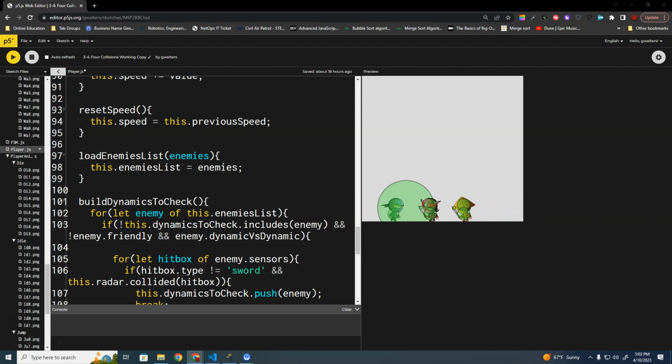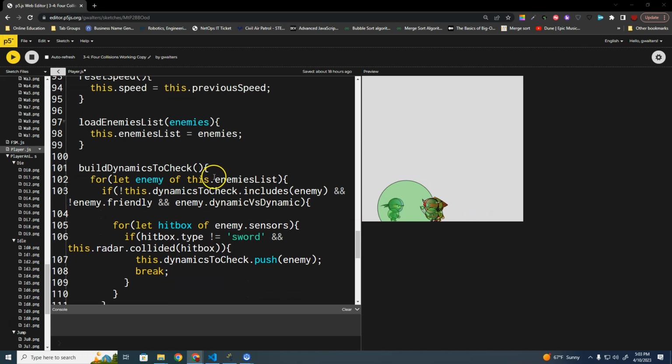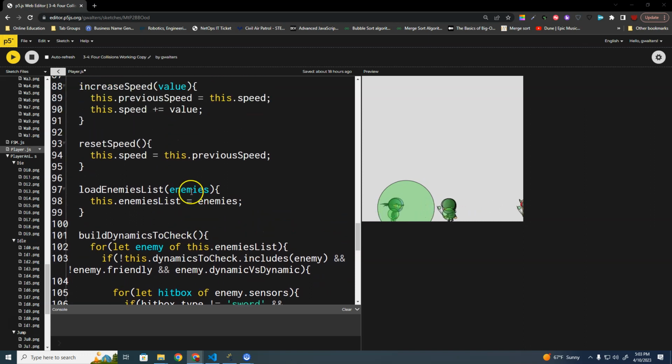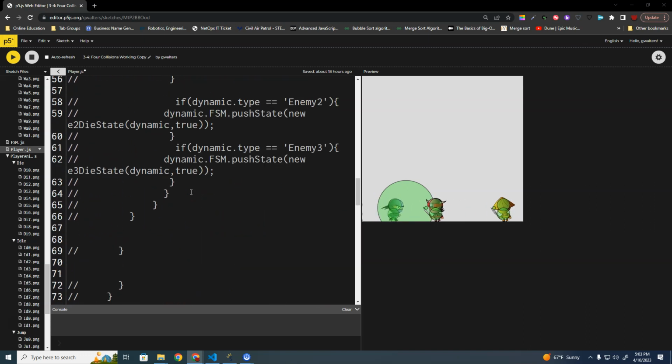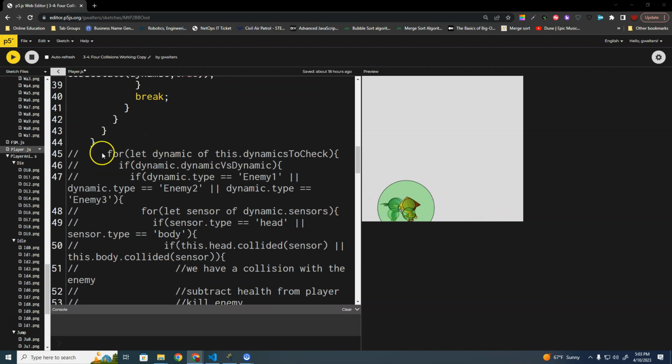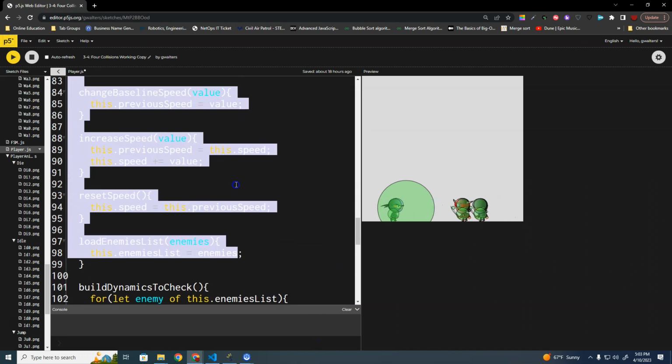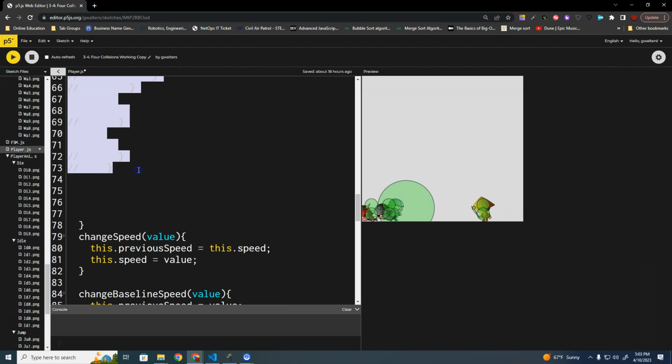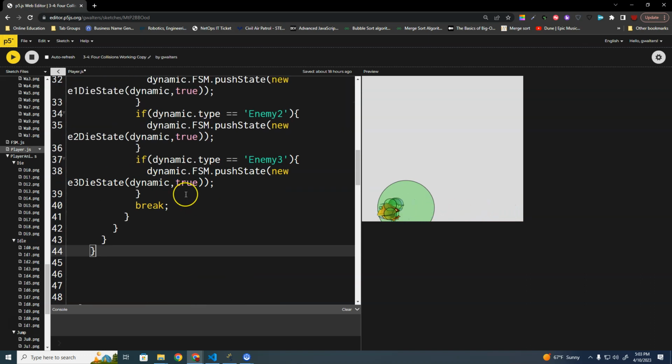So if I am looking at my player state, we're not checking here in the build dynamics to check, we're checking our collision here. So now that we have all this, I can remove all of those pieces of code. I don't need to see that anymore. Just clean up my stuff.